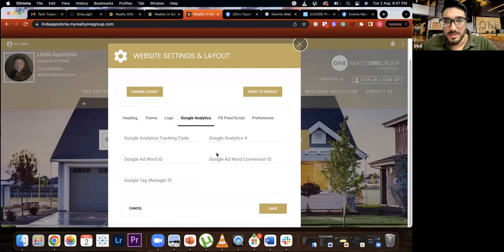So you just need to copy the Google code. Right now, I don't have any code, else I would have shown you. But if you have a professional Google page, you can copy those codes and just paste them over here. So that way, if you want to track how your website is performing, you can go to Google and check the settings over there, and you'll be able to see all the analytics from here.